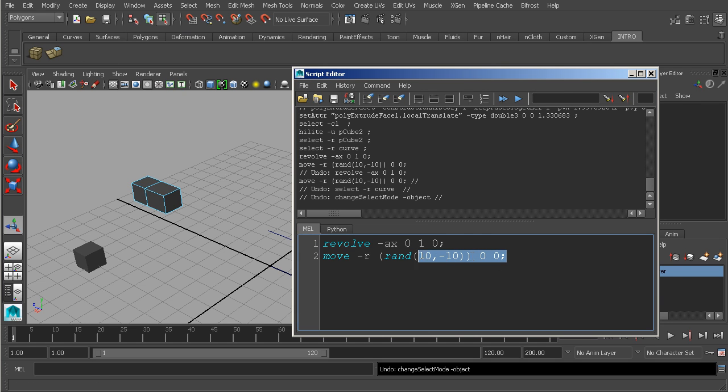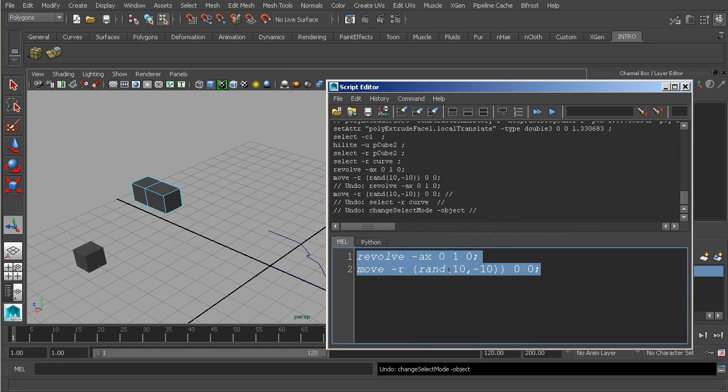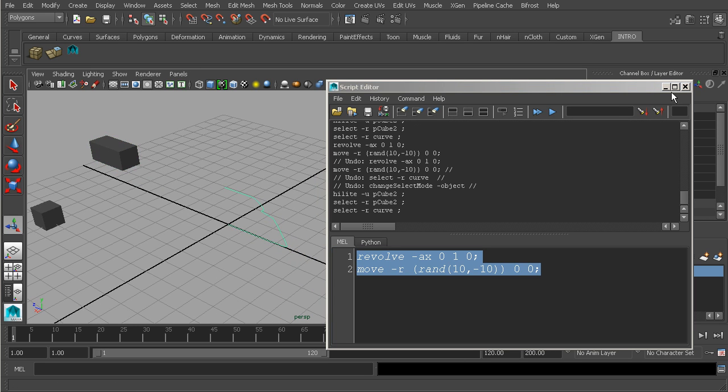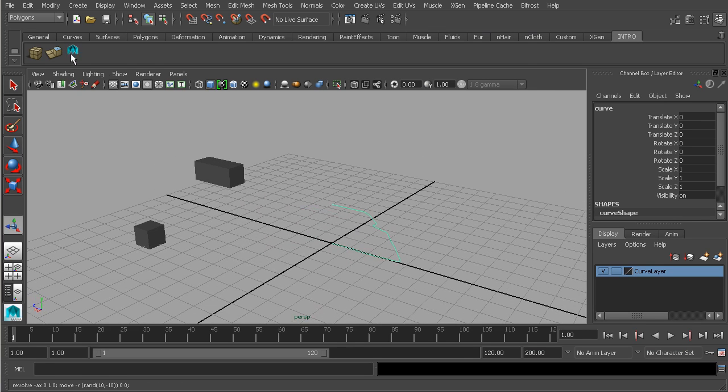So I'm just going to select the text that is part of that script. I'm just going to middle mouse drag it up to our shelf. You can see the little Maya icon comes in up here. Let's see if it actually worked. So I'll select the curve, and then I'll just click on this new button here.